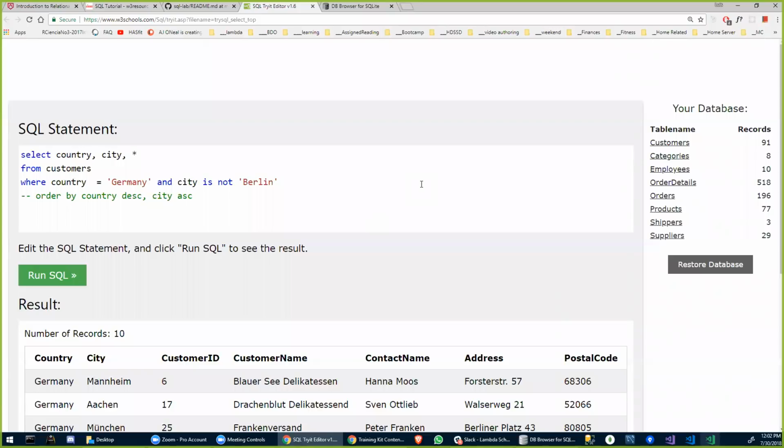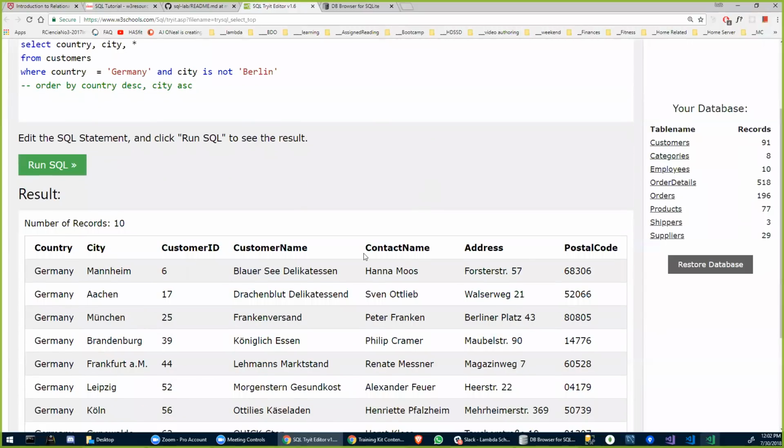What else can I do in order to query data? How can I group the data? What if I want to group all the data by the country and see how many customers I have in that country? And in those cases, you bring in something called a GROUP BY. And you say by the country, okay?